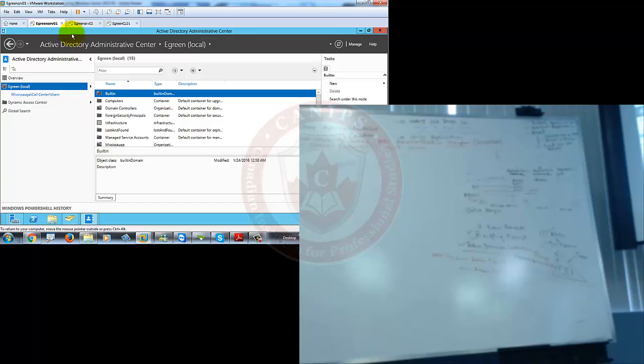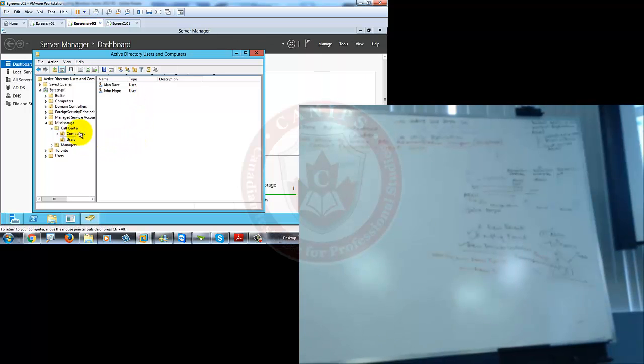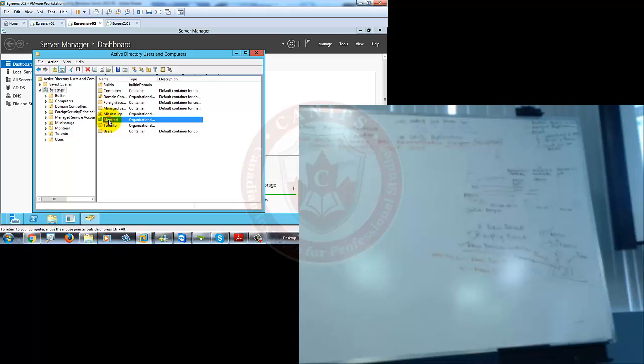Now let's verify on server number 2 if it already got replicated. On server number 2, let's see if I go to E green, I don't see Montreal yet, but if I refresh, I can select E green. Let's refresh. As soon as you refresh, you would see Montreal.